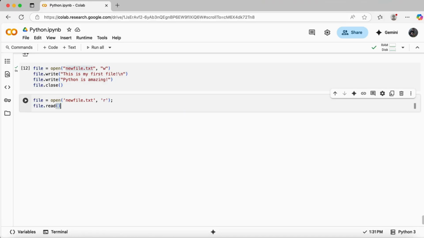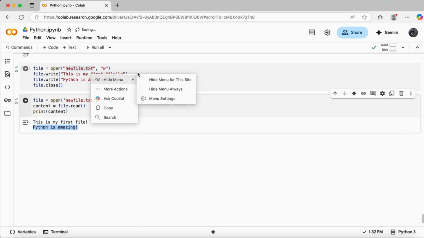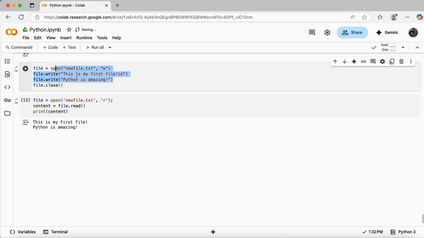Okay, sorry, and we will store it inside the content, and then you can print that content. So it will print whatever you have written to that file. So this is the first file. Python is amazing, that you have just added here.